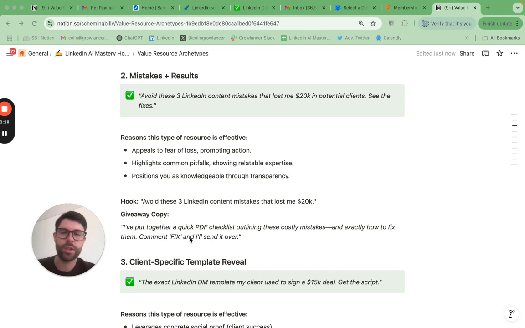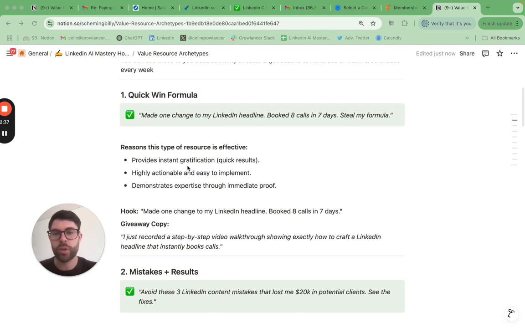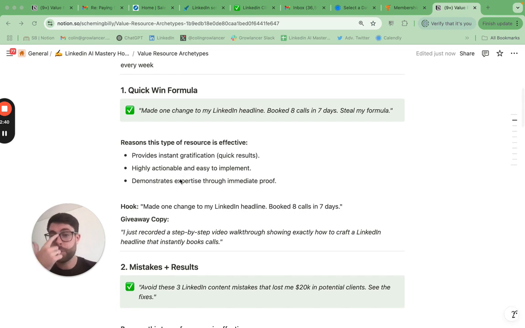Mistakes and results. This is one you can't use consistently, but you can use it sparingly, because you can't say avoid 3 mistakes every week. It's harder to repeat. Whereas with the quick win one, say for example your Google Ads agency, I just spoke to a person who did this, they could say, we just optimized the product image on one of our Google Shopping campaign products for a client last week. The ROAS on that campaign went from 3 to 7 overnight. Here's what we did.